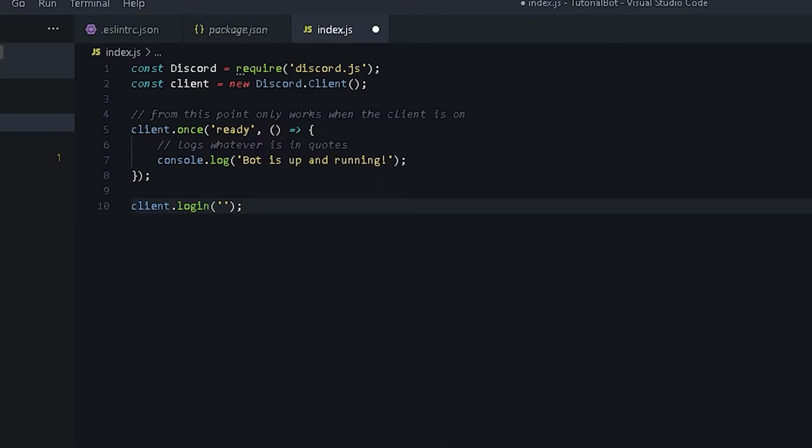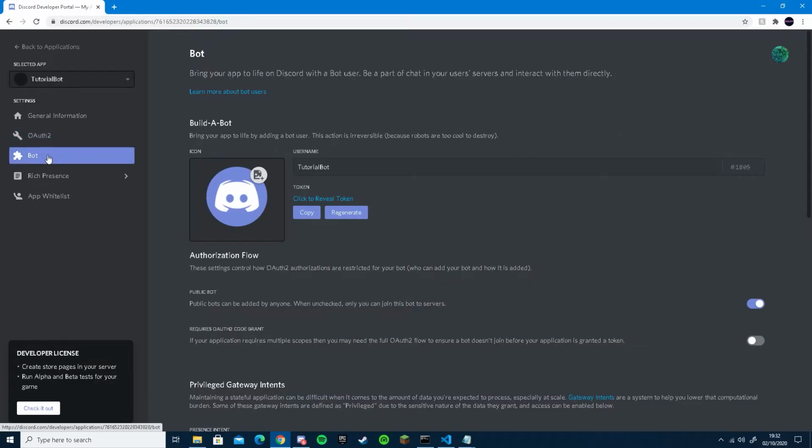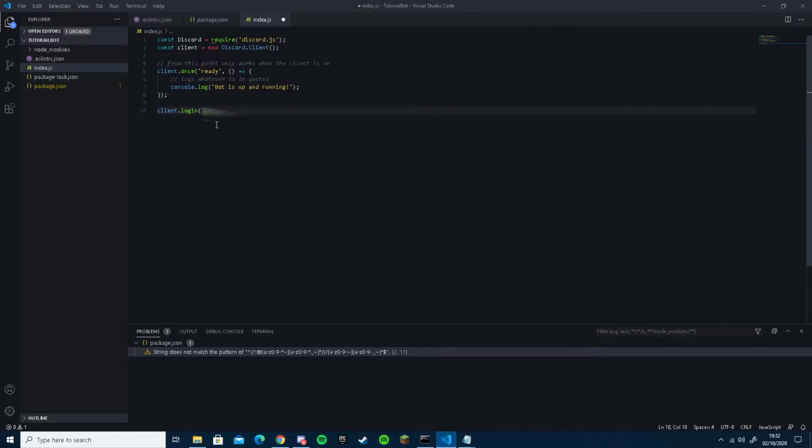So you want to go back on Google. You want to go back to the developer portal, and you want to go to your bot. Now, you don't want to share this token with anyone, so I'm probably going to blur it out. You don't have to click to reveal, but I'm going to do it just to show that it's right. Yep, that's right. Then click copy to easily copy it, go back down to your code and paste it in. Save. And I think we should be good to go.